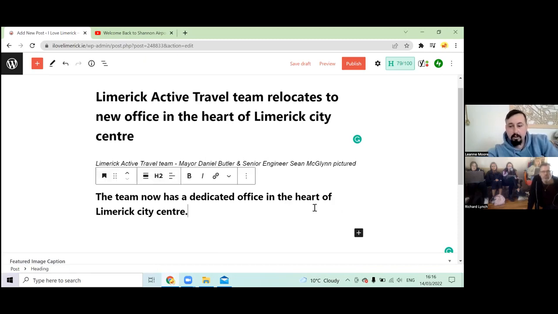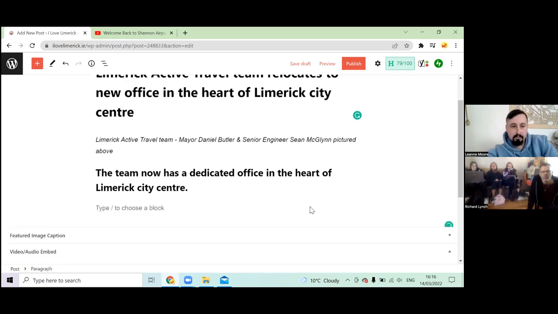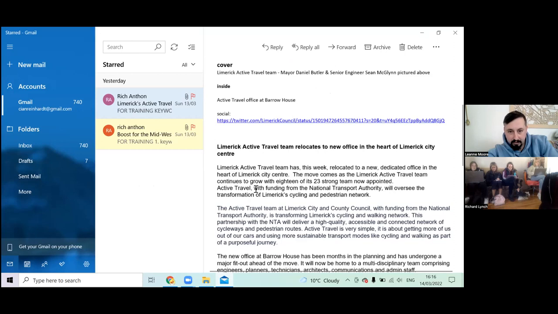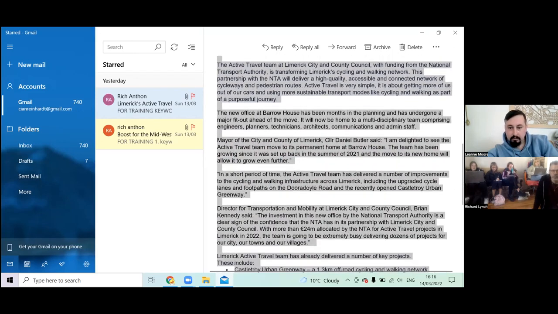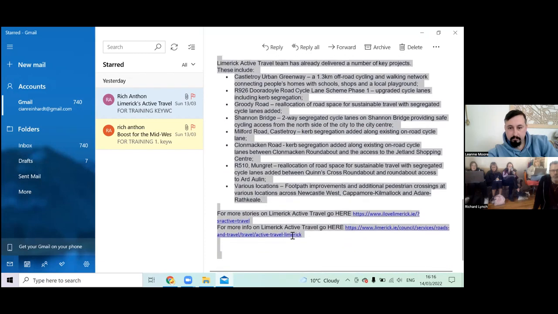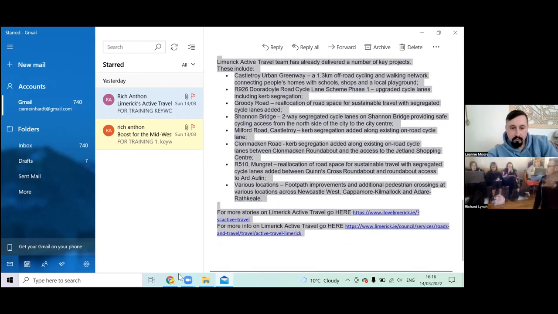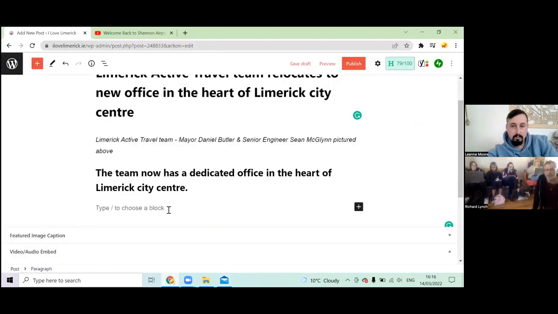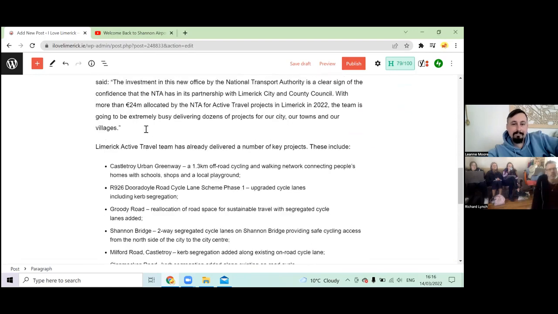And then we just drop down a line by pressing the enter key, and this will bring us into our paragraphs. And that's where we can copy and paste in the text from the press release. There we go. Or in your case, girls, you make sure it's in Arial first.